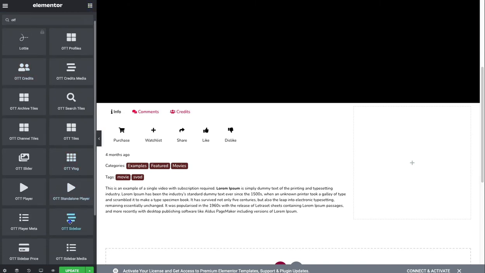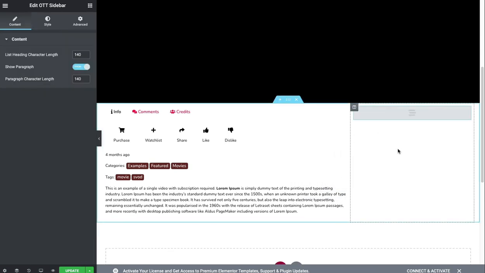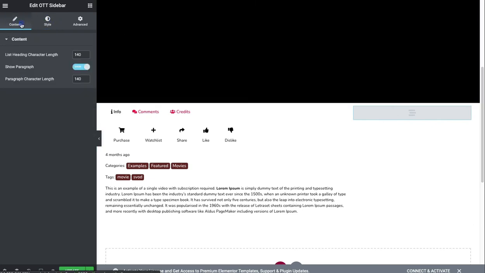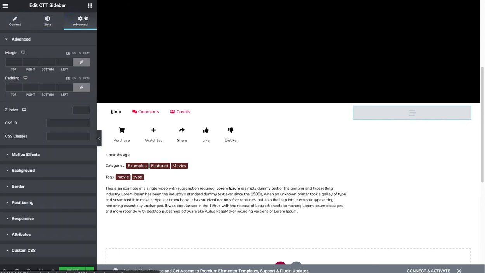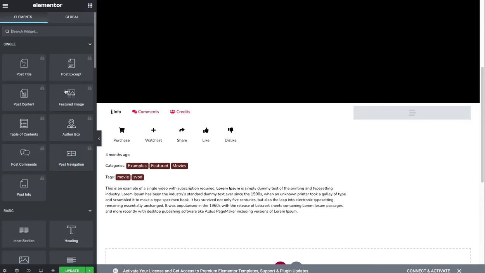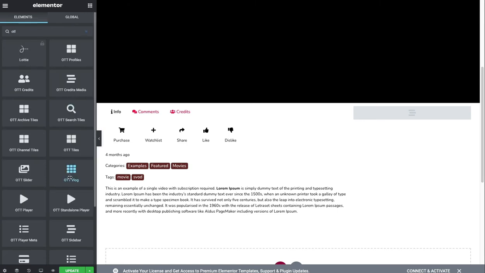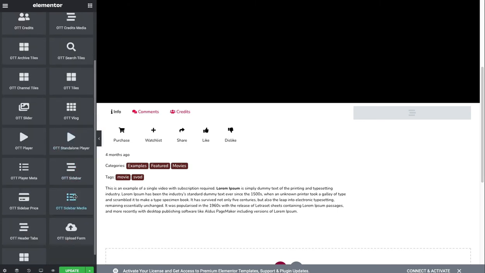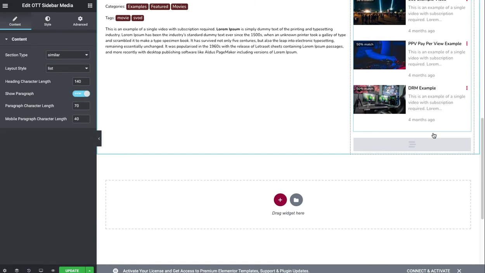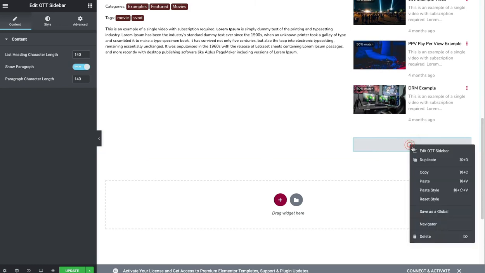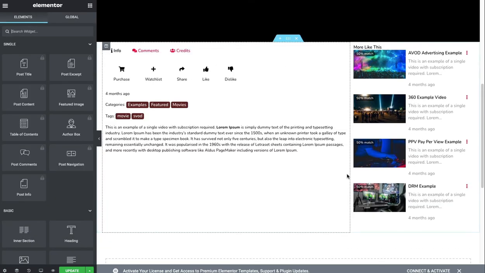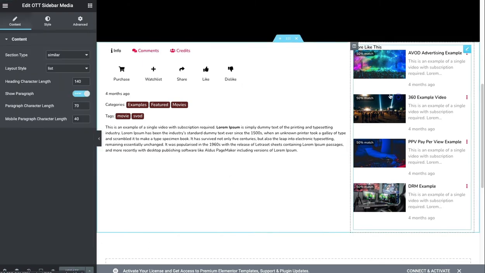We'll drag in a sidebar widget. Okay, and what we'll do is we'll then click on the actual widget, go to content. Let's just check OTT sidebar media. Okay, so I'll just leave that in because that was obviously the wrong widget, but that's fine. These things happen. So we've got the widget in now for the sidebar media, so we can go ahead and update. And this is set to similar.